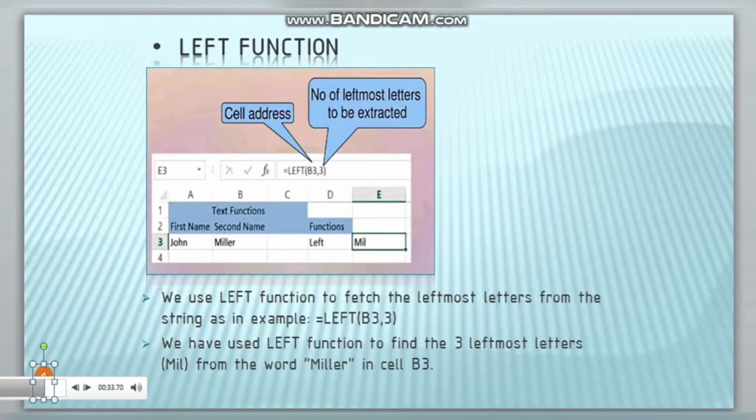Here, as you can see in the slide, the execution of the left function is done. Here you get the three leftmost characters, which are MIL, from the word Miller in the cell B3.